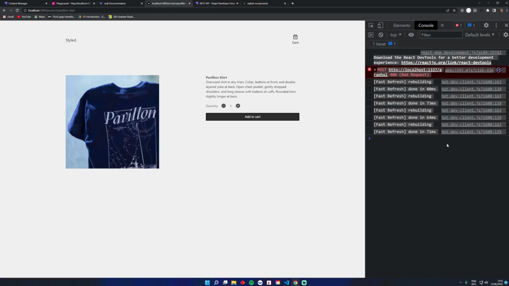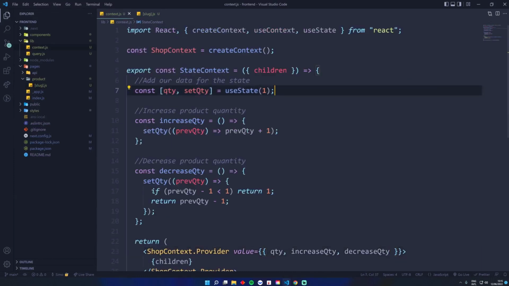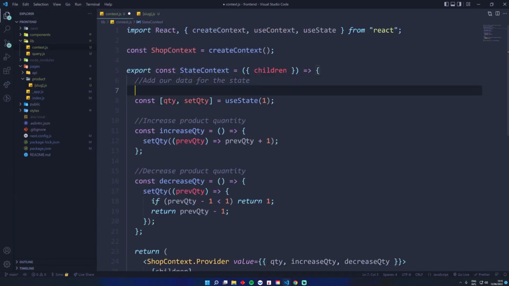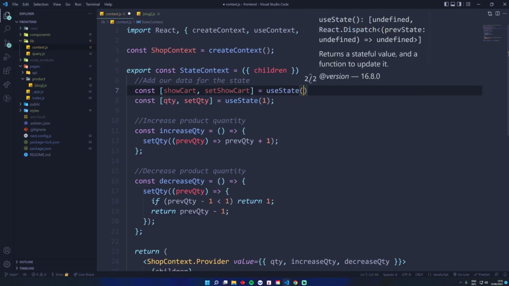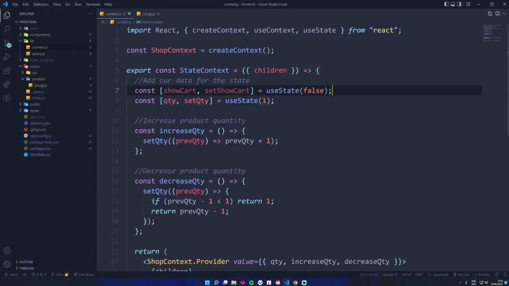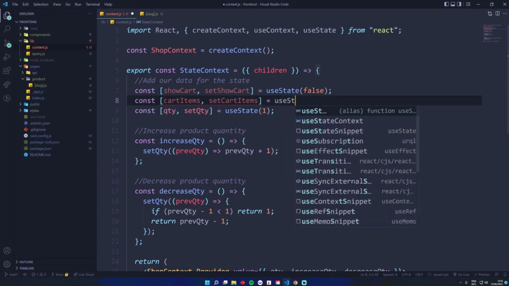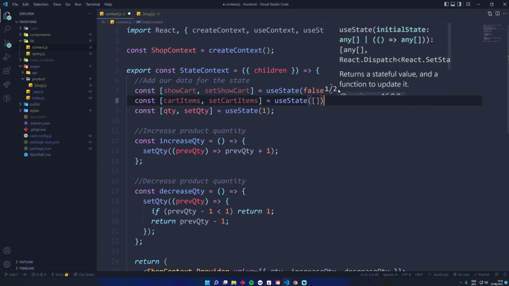Let's add 1 or 2 more here. Let's keep adding to the state. Let's go to the top, so we have our quantity being set. Let's also add showCart and setShowCart. And by default, this is gonna be useState false. All right, so by default, this is gonna be closed, but when we click on it, it's gonna slide open nicely here for us. And also cartItems and setCartItems. It's gonna be equal to useState and an empty array.